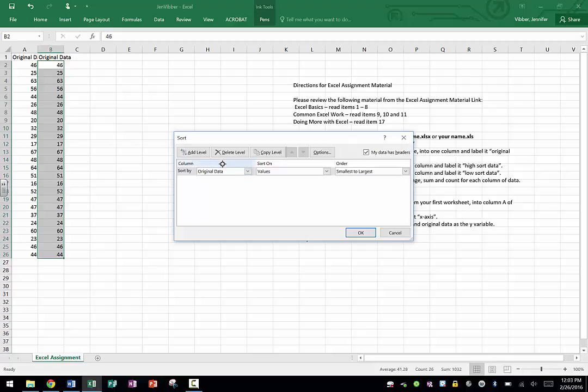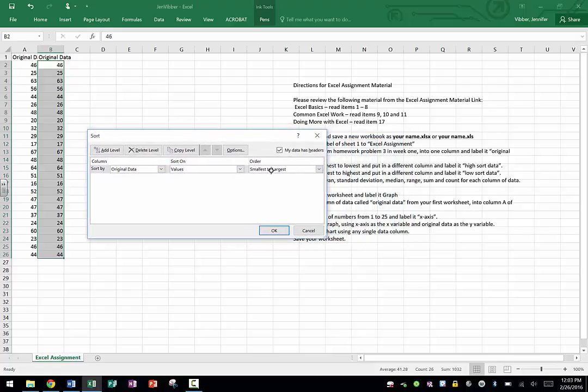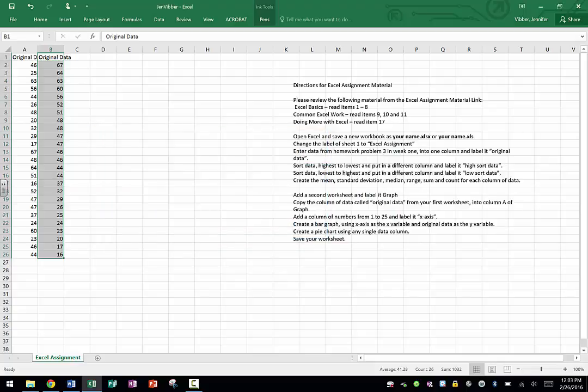And I want to sort the original data based on values from highest to lowest. So I'm going to change this to largest to smallest and hit OK. And there's all that same data arranged from highest to lowest. So now I need to sort the data from lowest to highest.